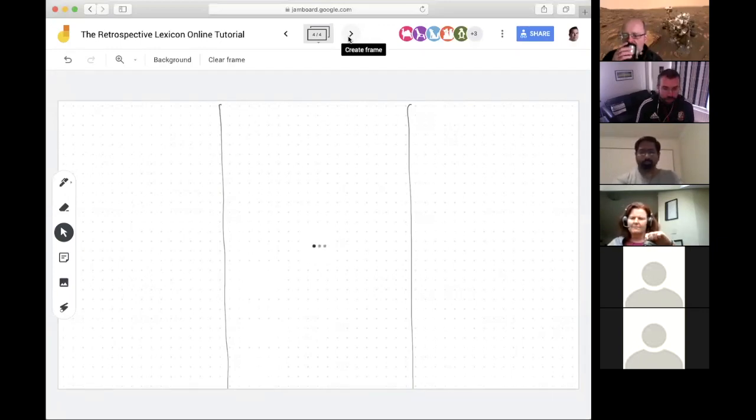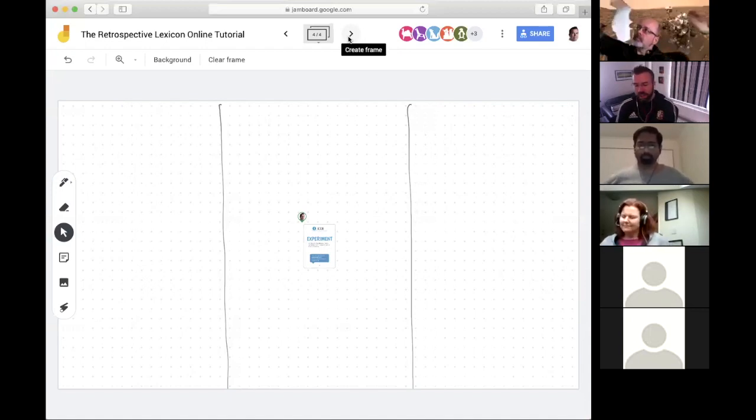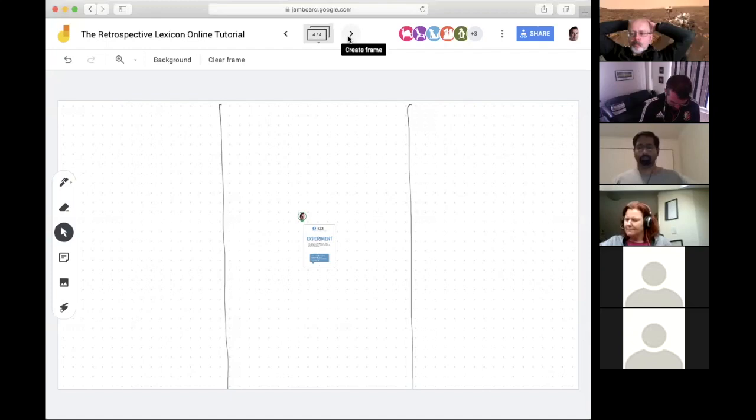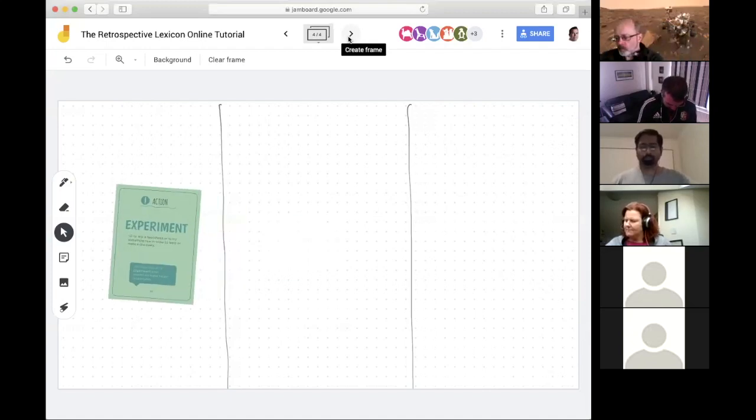So the first one is experiment. So instead of just saying we're going to start doing something, experimentation gives license for a little bit of learning, a little bit of succeeding and failing, rather than just doing something and expecting it to work. So we can experiment with something.